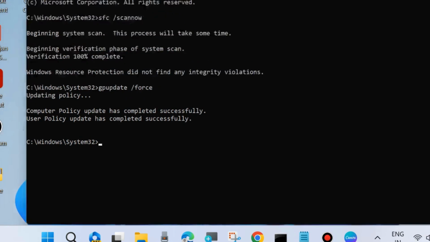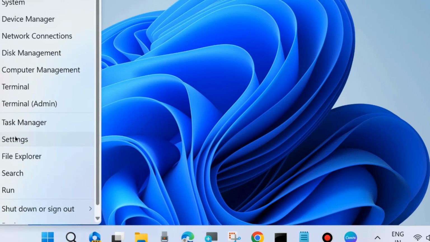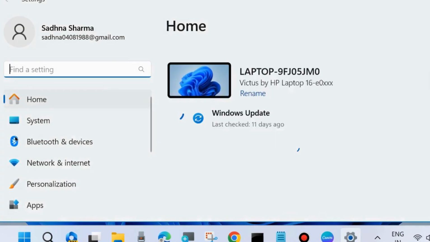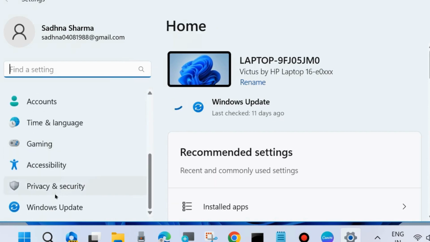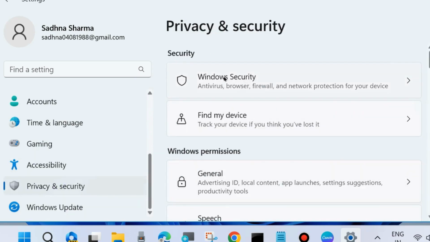If not, go to the next fix. The next fix is to right click on the Start button and go to Settings. From the left side, go to Windows Update and check for updates. If any updates are available, simply download and install them. An outdated OS may be a cause of this error, so your Windows OS should be updated.